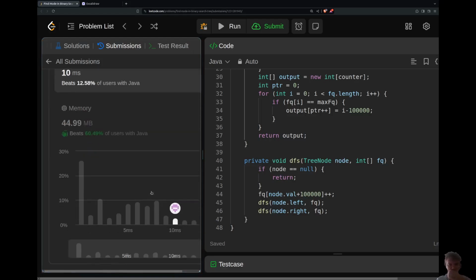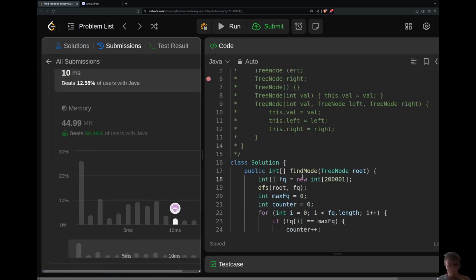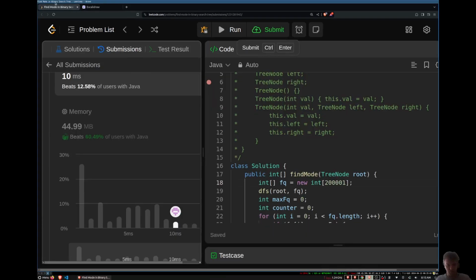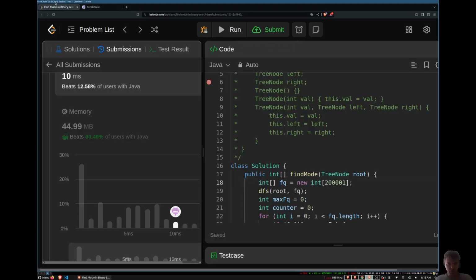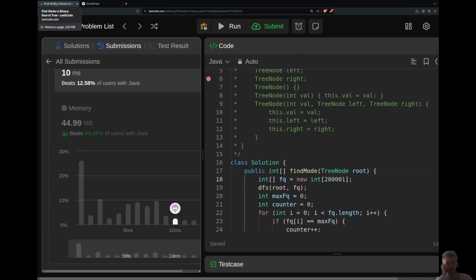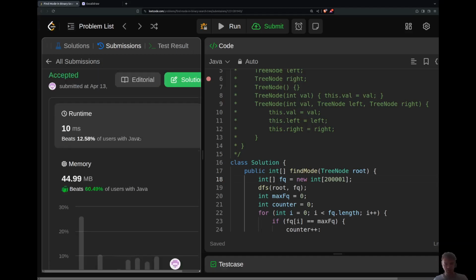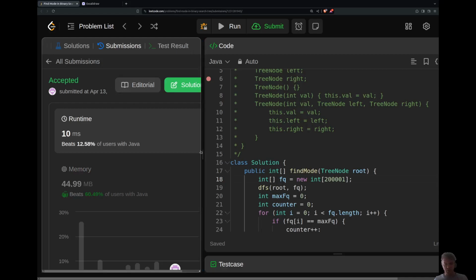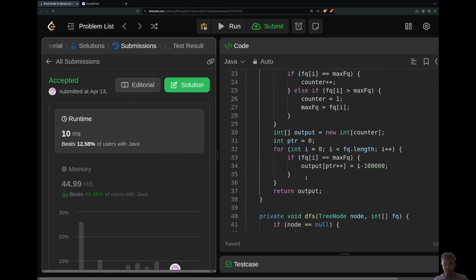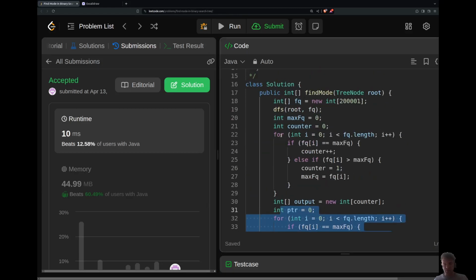Okay, so let me check what's the minute of this. So it's the 11th minute. So what I can do right now is try to beat this problem in terms of the time complexity and the space complexity. The time complexity seems like here I'm doing extra operations for figuring out the max frequency.